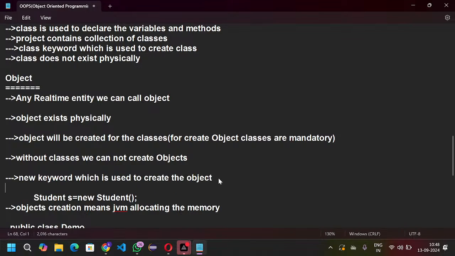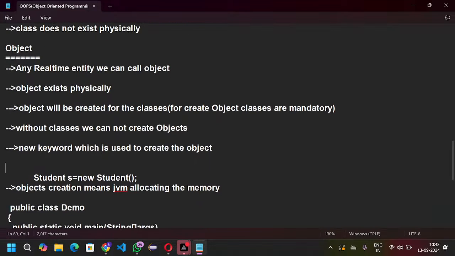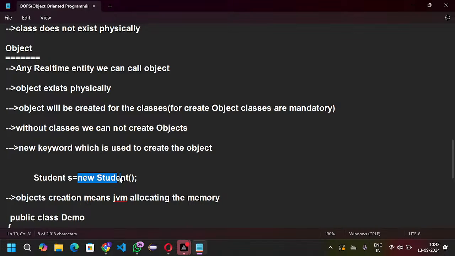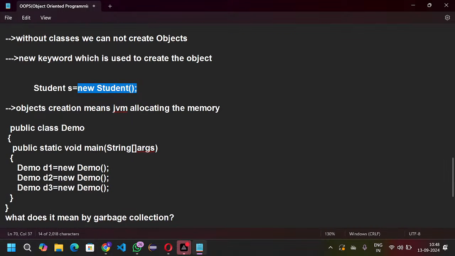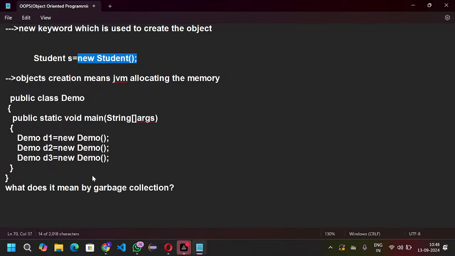Creation of an object means, with the new keyword, we are allocating some memory in the heap memory. You cannot directly reuse this object anywhere, so the object is stored in a reference variable. That reference variable name is s. Object creation means the JVM allocates the memory. This is the syntax for the class.